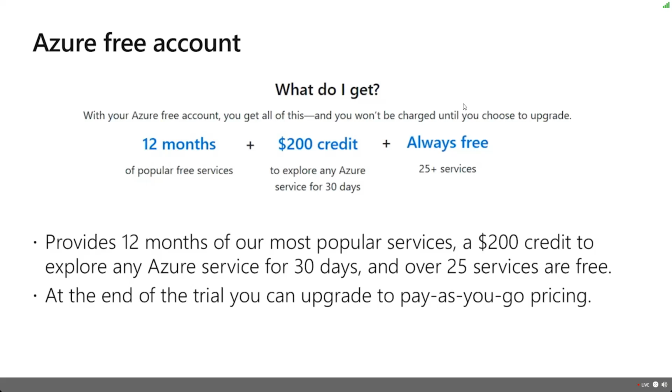It's not going to charge your card unless you explicitly say, I want to move from a trial to pay-as-you-go pricing, and then that's when your card will start being billed.